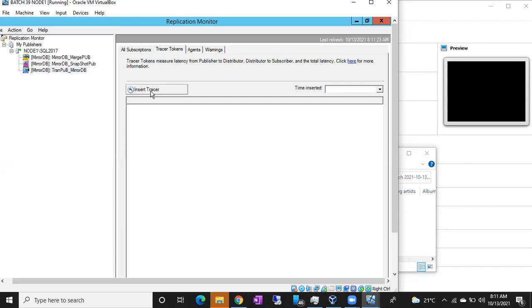Just click on Insert Tracer Token. It will insert a test tracer, and it will check how much time it is taking from publisher to distributor, and from distributor to subscriber, and what the total latency is. You can see publisher to distributor is taking 5 seconds, and distributor to subscriber is taking 5 seconds. Total latency is 10 seconds, 5 plus 5.